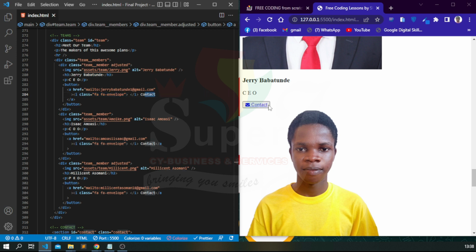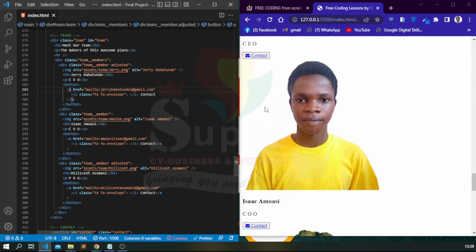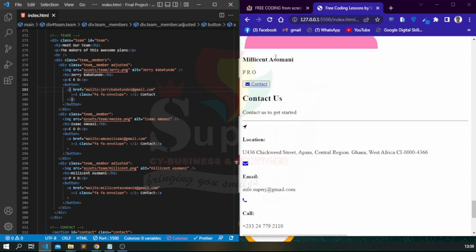And you realize that it is underlined because we want it to have a function, that once it is clicked, it does a particular thing. So we assigned a link. That is why we place the text inside of an anchor tag, so that it becomes a link. And we just did that 3 times, changing the pictures, the names, and the titles.